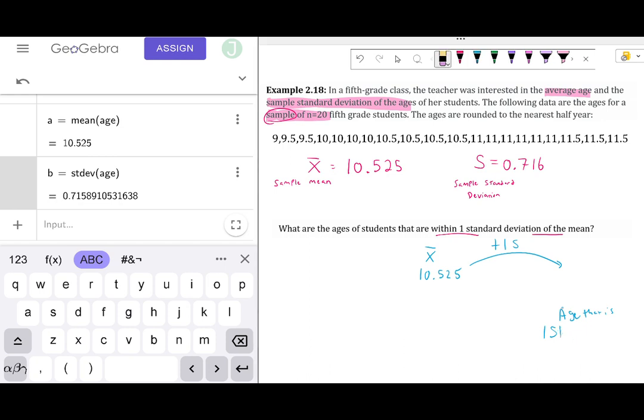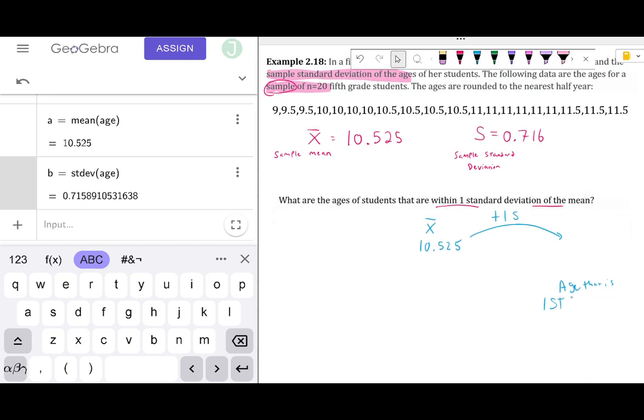Oh, my pen does not want to write in the bottom corner of my screen. Bear with me one second.